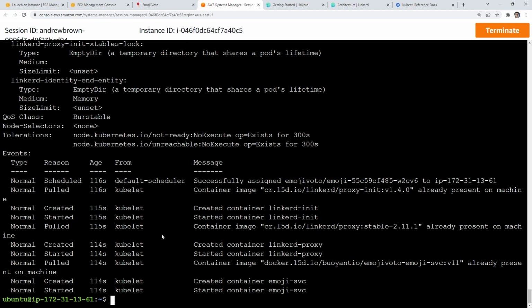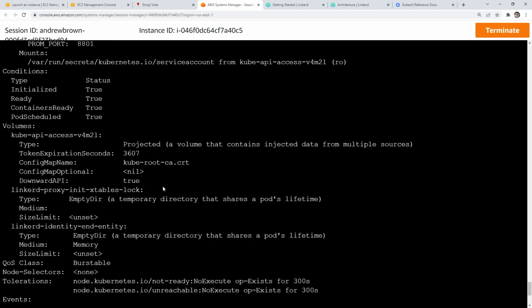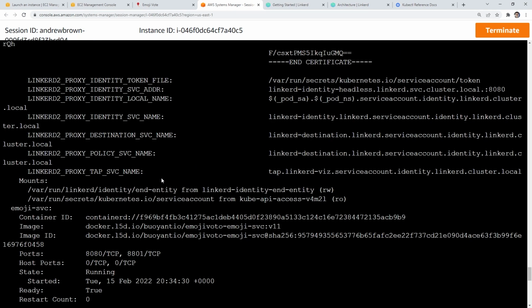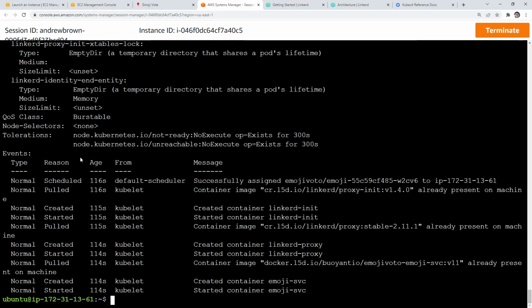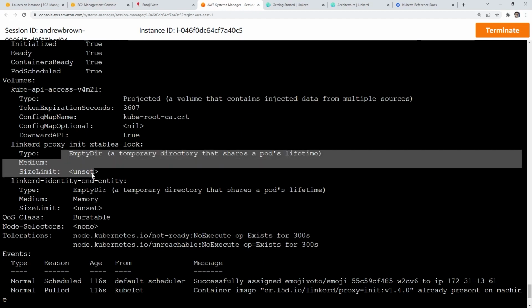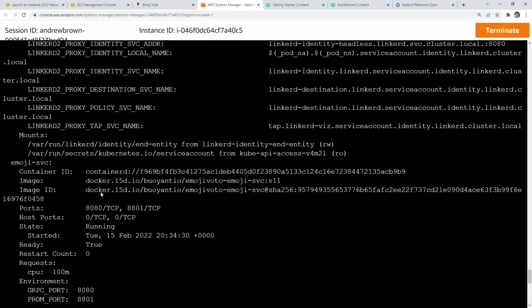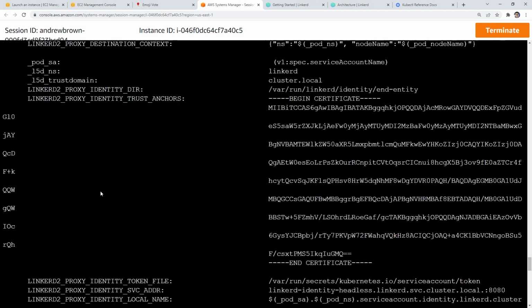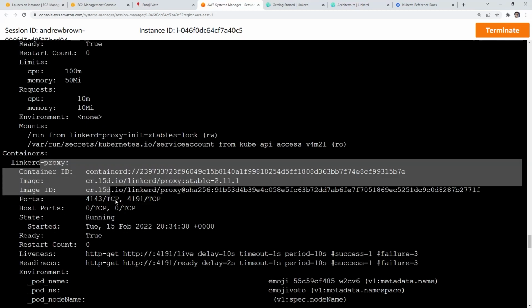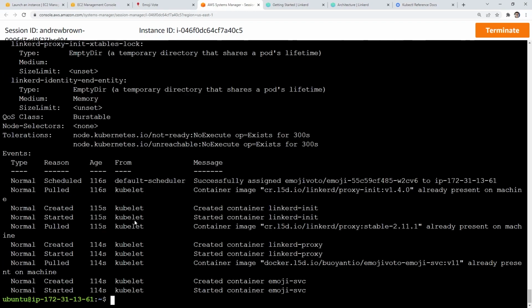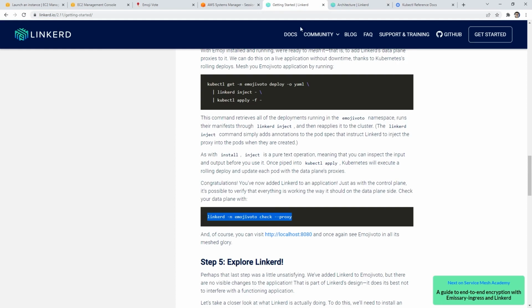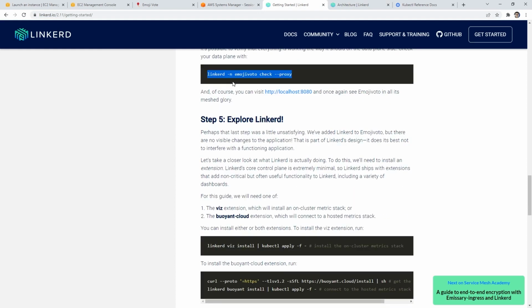I'm just trying to see if we can see anything, because the idea with Linkerd is that it shouldn't touch the code or anything here, but we are seeing stuff in here. We can see things like linkerd-proxy. There are some volumes mounted to our pod, and then there's a bunch of other stuff. So yeah, I guess you can see stuff. I just wanted to see if that was the case. We'll go back over to here and we'll explore Linkerd.